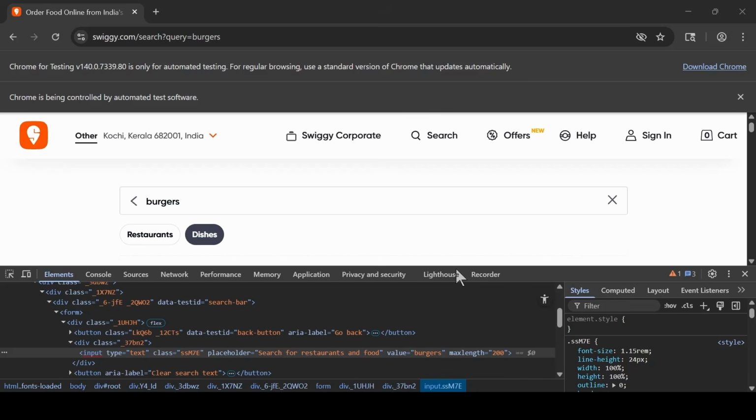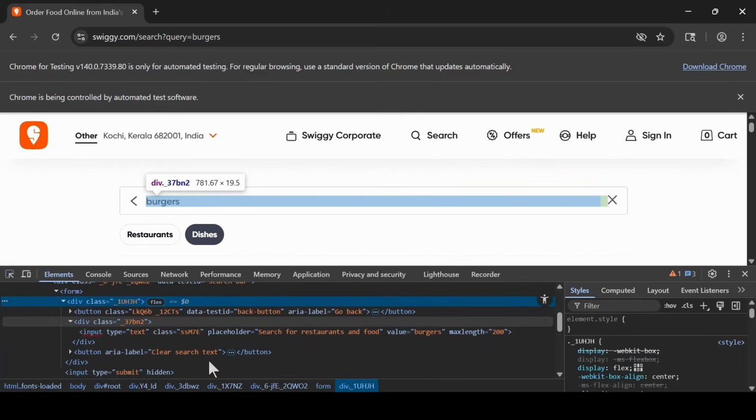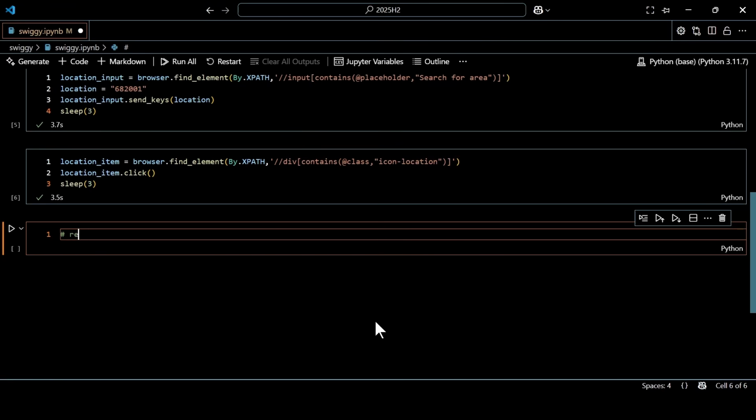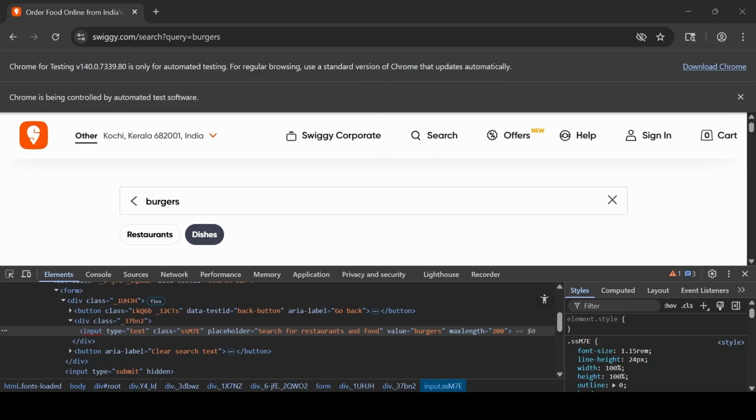With the location set, we reload our search results by inspecting the search bar. It's an input field whose value equals our search term, burgers. We send an Enter key press to that field so the results update. Now we can start extracting data.